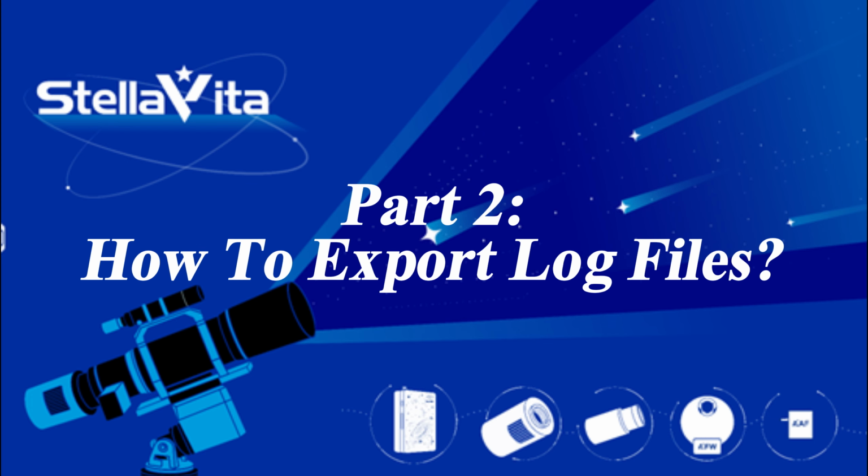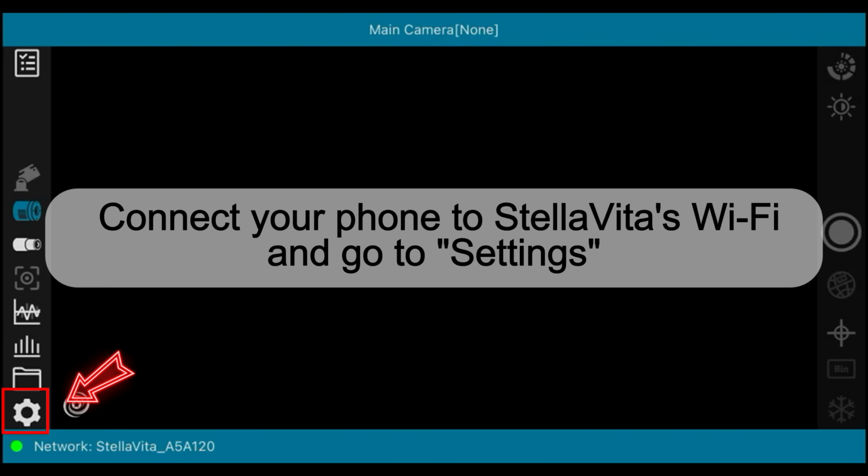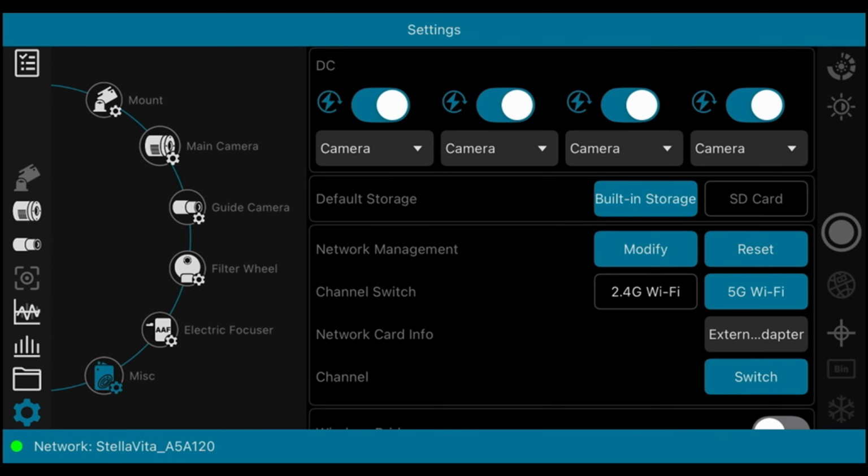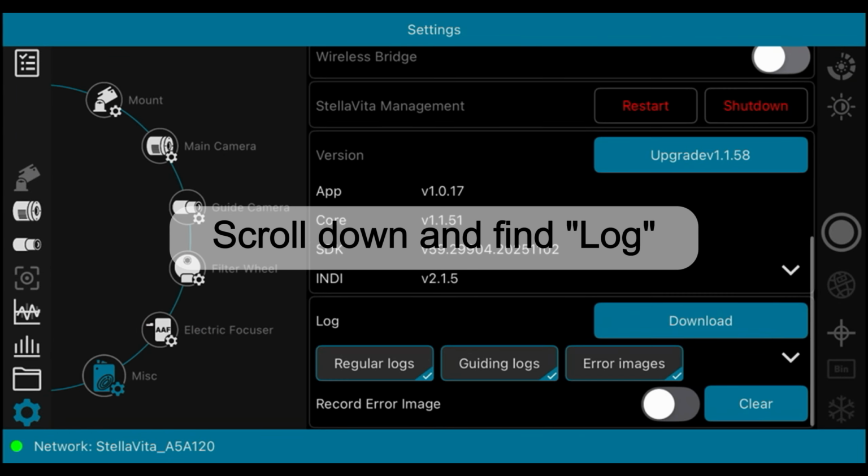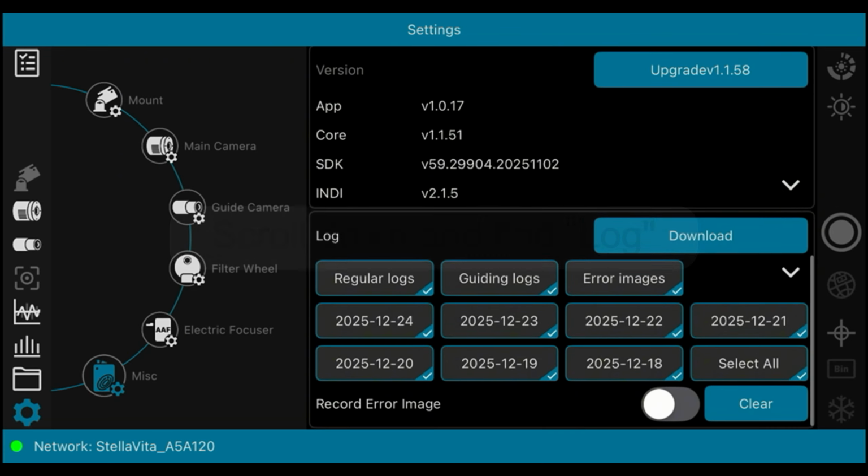Part 2. How to export log files. First, connect your phone to StellaVita's Wi-Fi and go to Settings. Go to MISC. Scroll down and find Log. Choose the files and click Download.